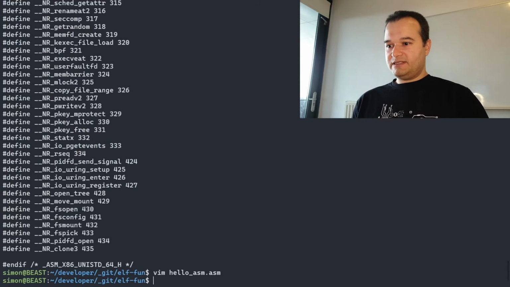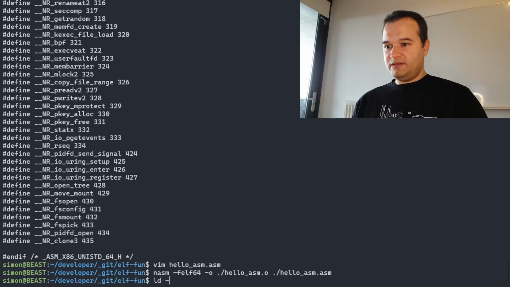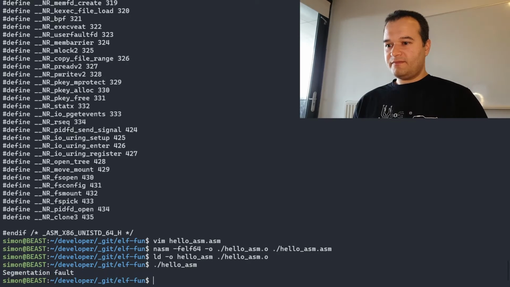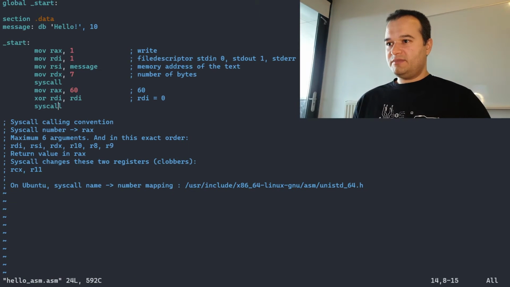Okay, so let's save it and let's compile it. We will create an ELF64 binary. We will call the linker after this, so we will create an object file first. asm.asm, yes, and we call the linker on asm.o, and let's check whether it works. And it didn't work. Okay, what did I mess up?